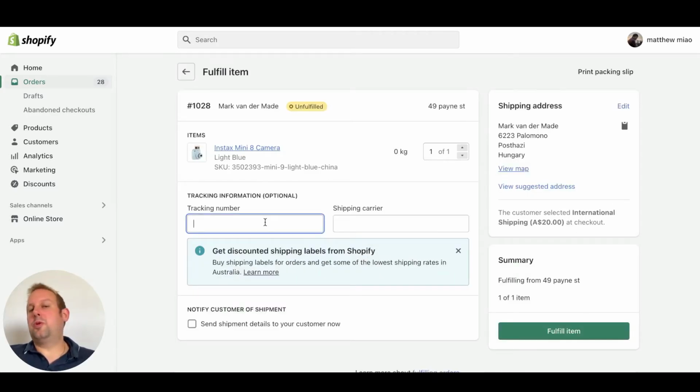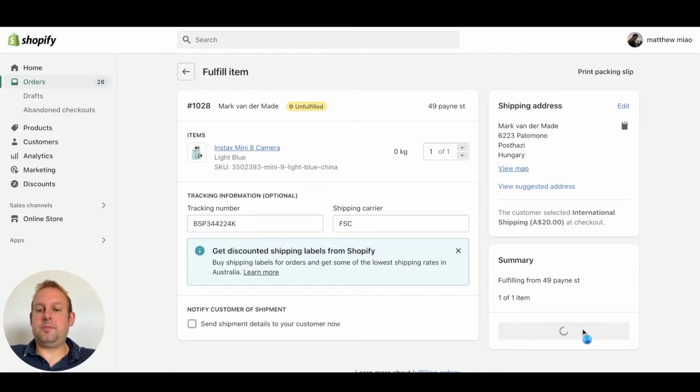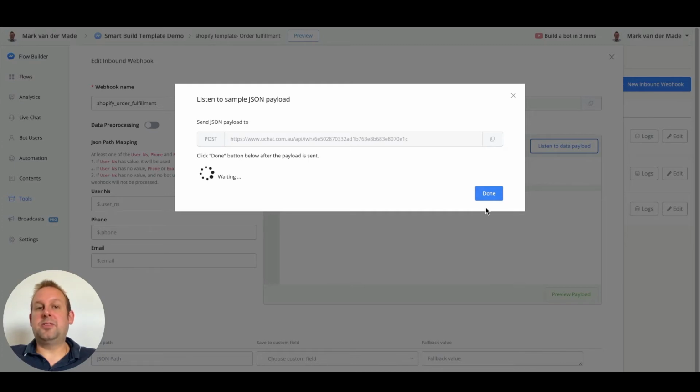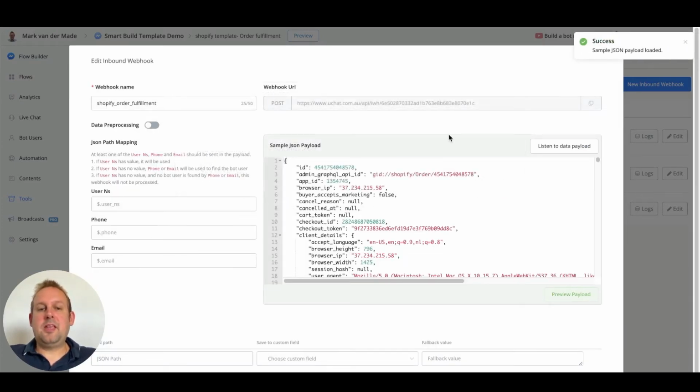And we're going to create a dummy tracking number. And from here, we are going to say fulfill item. As soon as I press this button, I should receive data from Shopify by the webhook and inside of UChat. So let's take a look if this works. We now fulfilled the item. As you can see, we get a confirmation: items fulfilled. Let's head back towards UChat and press the button done. And you will see that I get all the data inside.